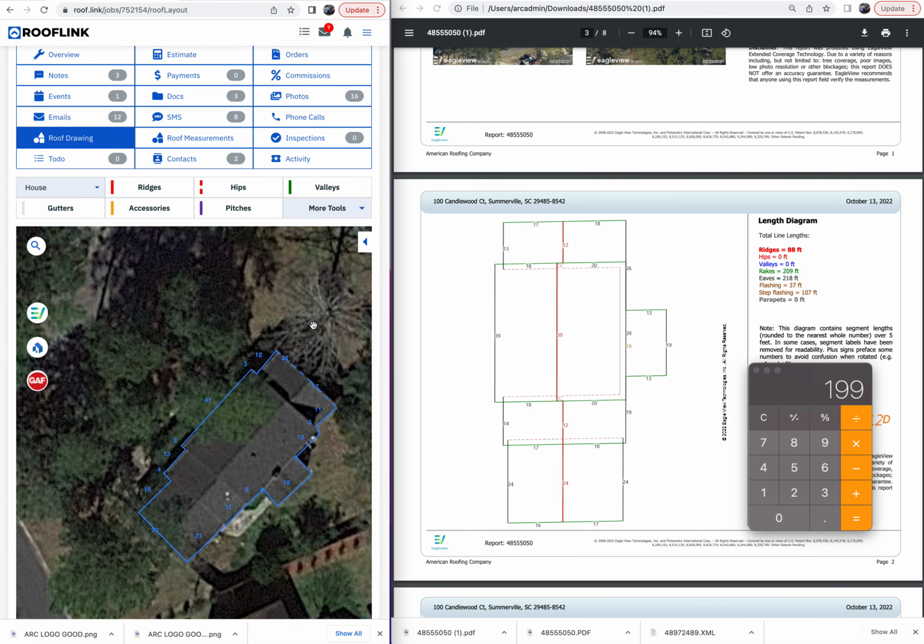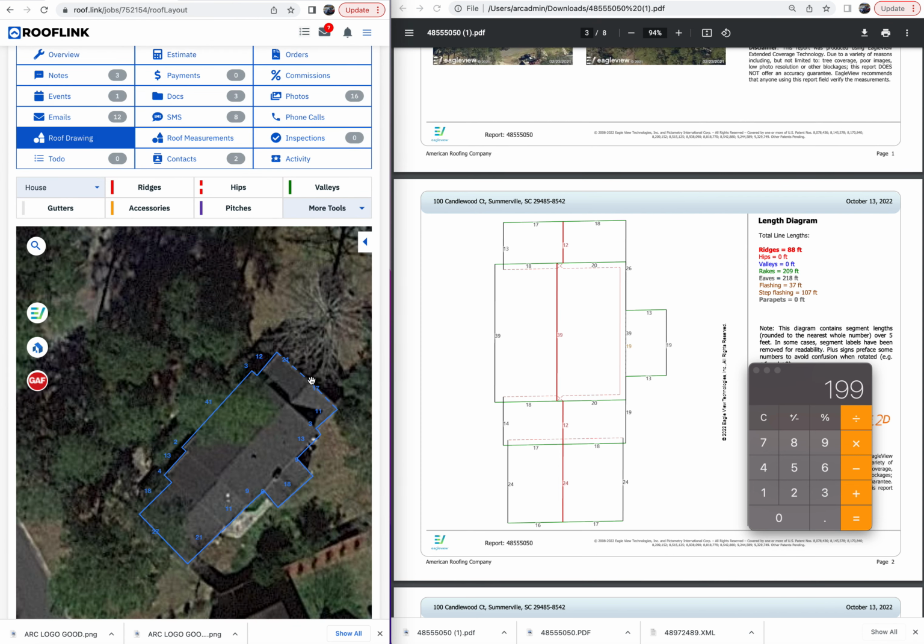Okay, so I'm going to go ahead and add all of my accessories on there now. So my ridges, I'm not going to be too specific. This ridge runs all the way front to back. There's not really any need to step it because it does go all the way across it.